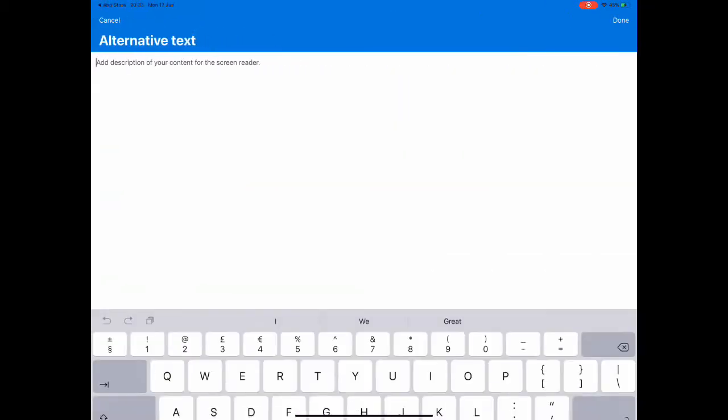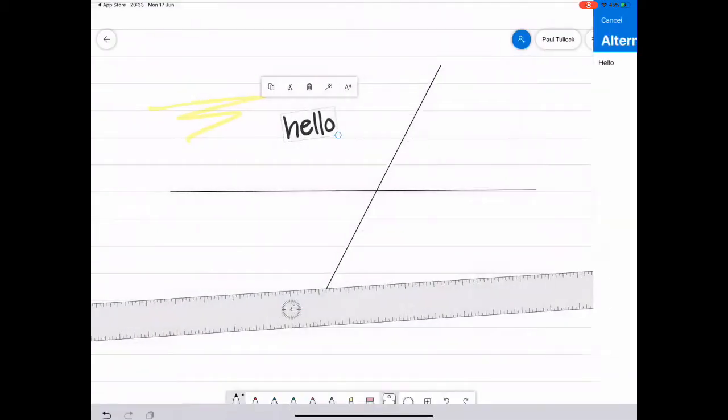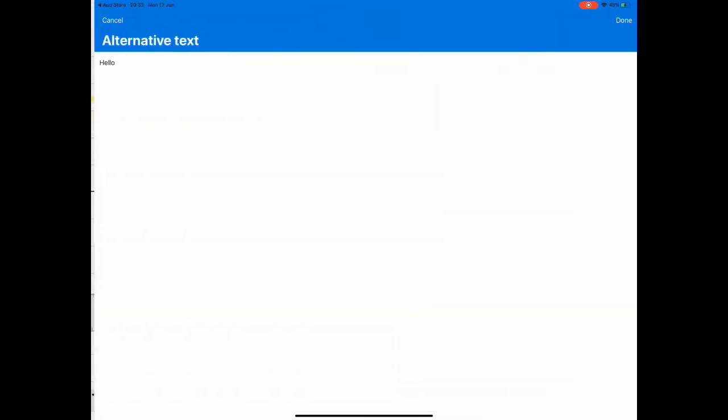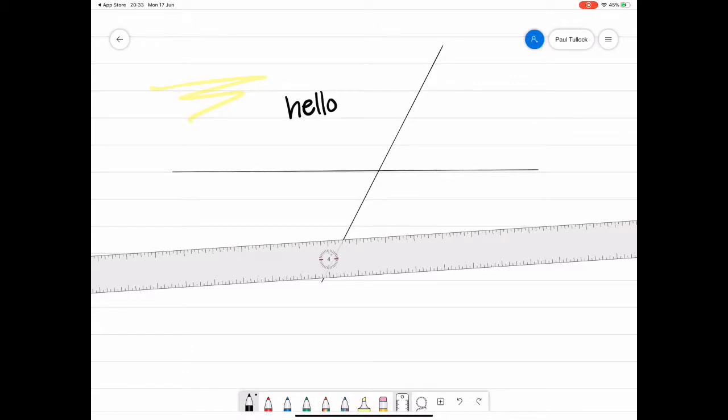So just by holding down that one there, which was the magic wand, and it's got alternative text. So if you have somebody on that screen and needs a bit of extra information, you can give that some extra information. So that will have some extra information right there. Great for images if you want to add captions and things like that. So those are the basic tools for drawing, and rulers and highlighters and a few other little things.